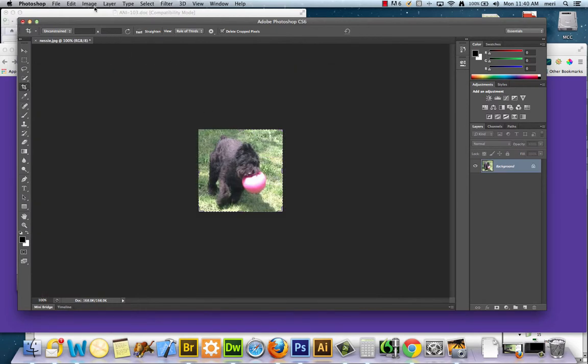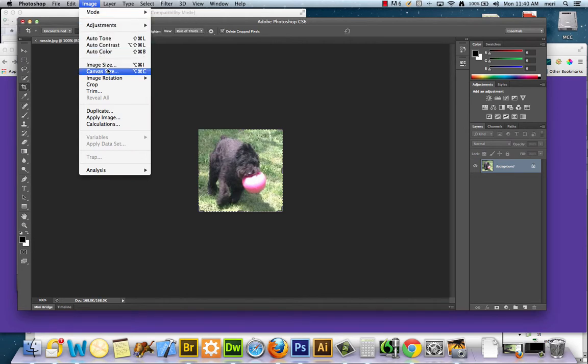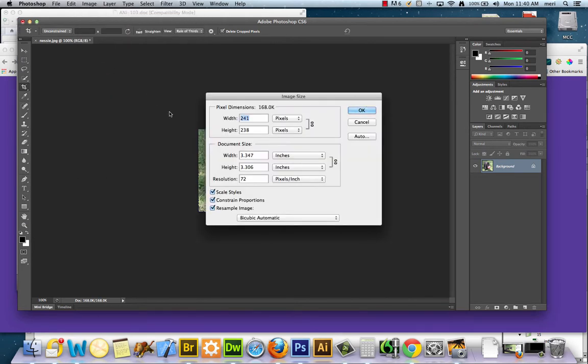Next thing I'm going to do is I'm going to go into Image, Image Size, and this is actually a pretty good size for the web, but just to show you how, I'm going to set it to 200 pixels by 198 and leave these all set and hit OK.